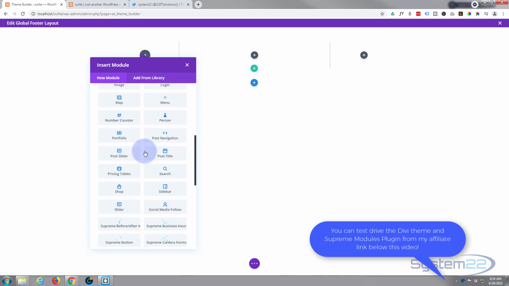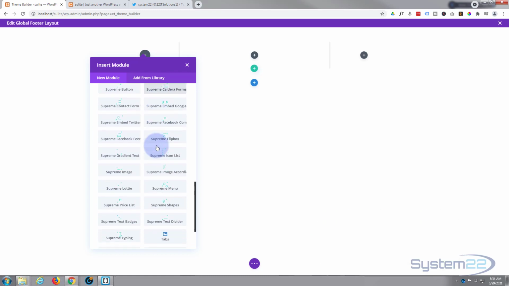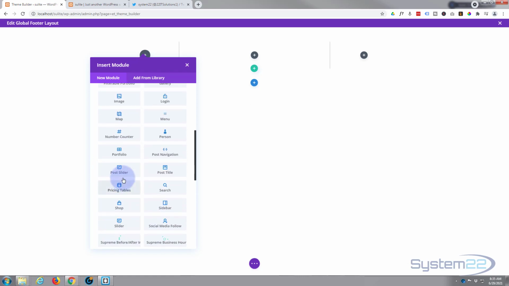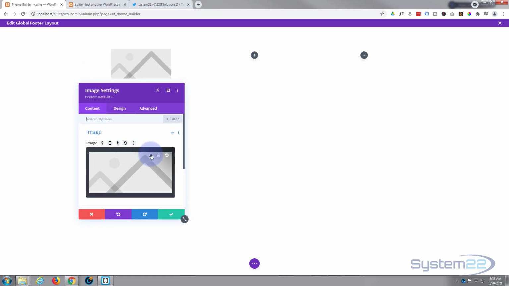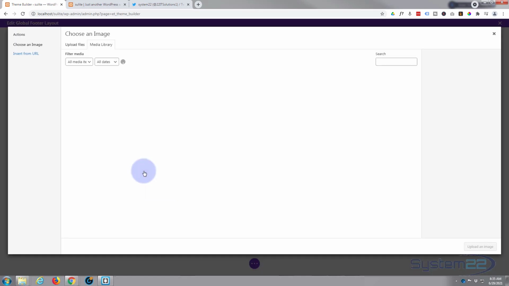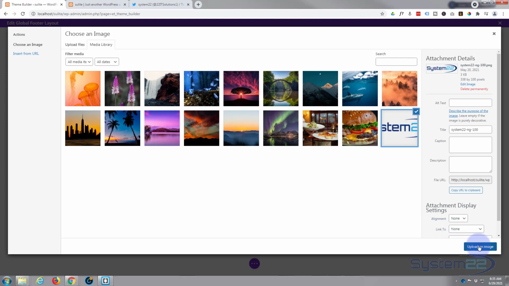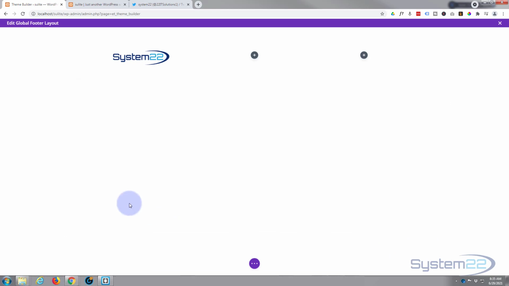Divi comes with all the light grey modules. The ones with Supreme in front of them are the ones that you get free with the Divi Supreme Light, and there's about 20 or so of them. There's some great ones there. So I just want an image module. There we are. Now I could do this with the menu module and just add the logo, but I'm choosing to do it this way purely so I can centralize my menu in a minute. There's my little logo. That's absolutely fine. I'm going to leave that just like that.